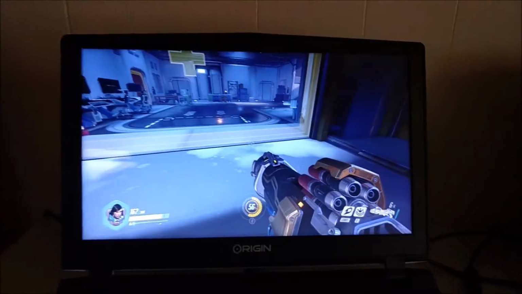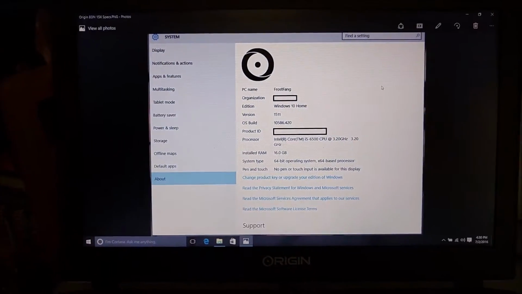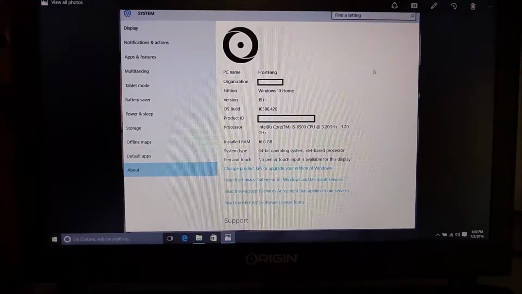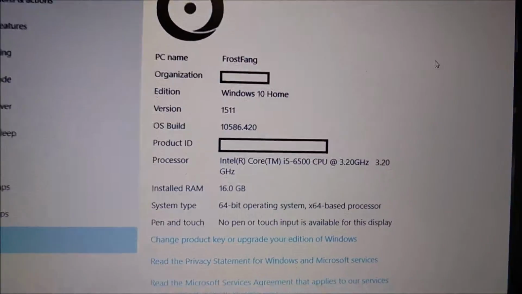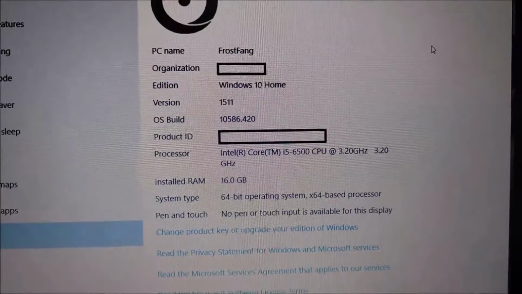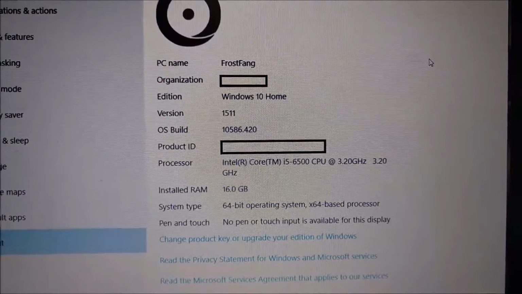Alright, next video coming soon. Alright, so this is the final part of the video for the Origin EON 15X. Here are the specs. And I'll have more details in the description of the video.